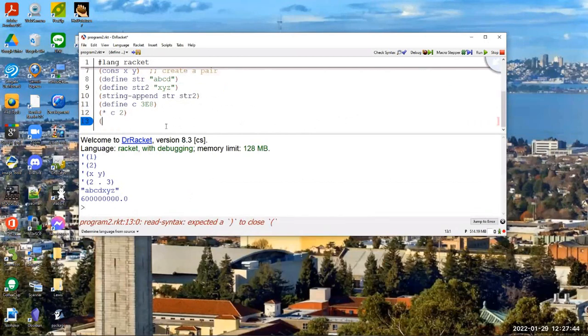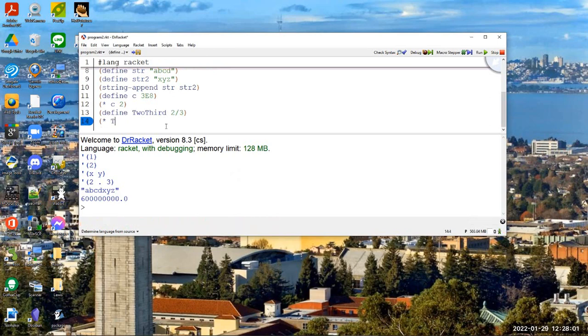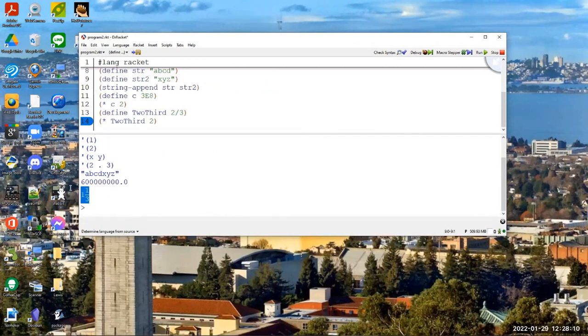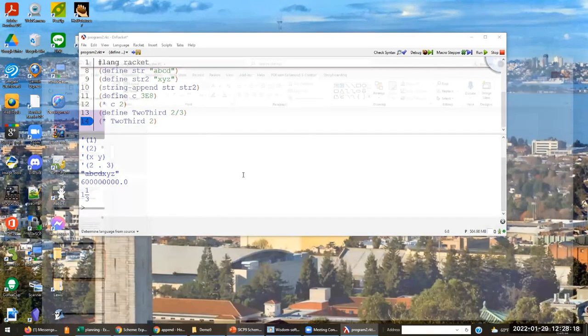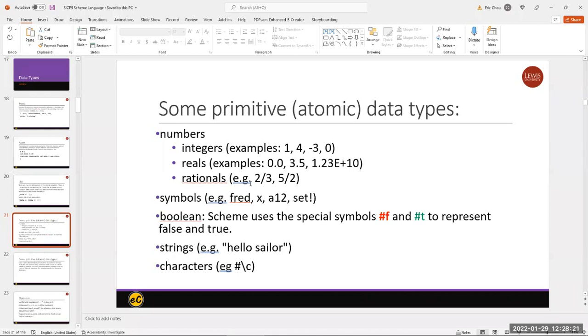So that's the rational. We can define 2/3. So 2/3 would be 2 divided by 3, and then times, 2/3 is 2, so that's wrong. It becomes this. This is the so-called rational number. A rational number is a data type in the Scheme language. So you have integers, real numbers, and rational numbers as numbers in the Scheme language.